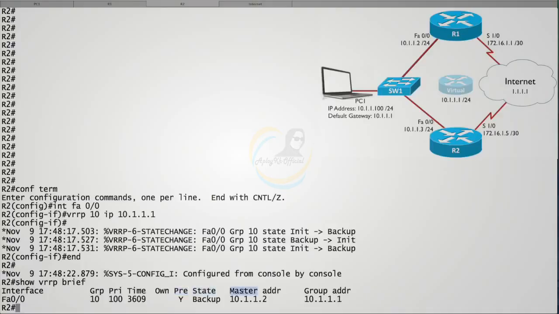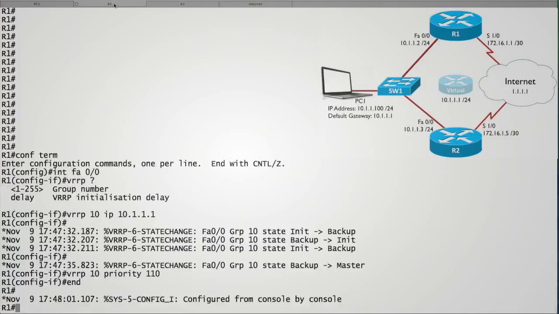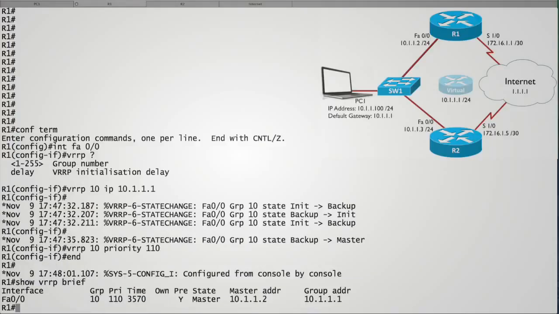Who is the master? It's R1, 10.1.1.2, and the group address, in other words, the virtual IP address that we're servicing is 10.1.1.1. Let's go check things out from the perspective of R1. Let's do a show VRRP brief command, and we see that our priority is 110.